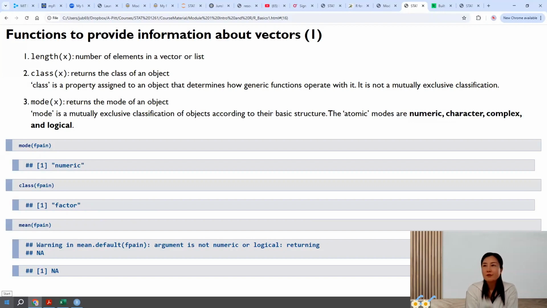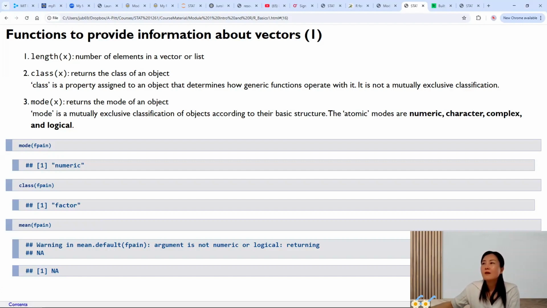And R has some functions that we can use to understand vectors, to learn the features of vectors. Since vectors are one-dimensional, it makes sense to measure the length of them. So the length function can be used to measure the length. And it can also be used to measure the length of a list. As I said, lists are one-dimensional objects, so you can use the length function to check the length of a list as well.